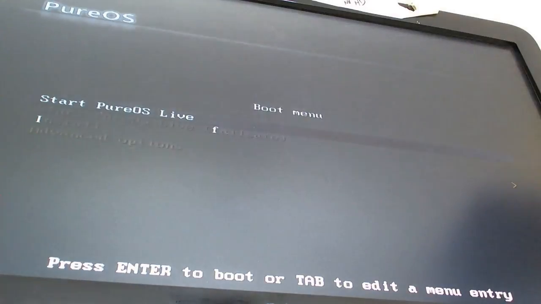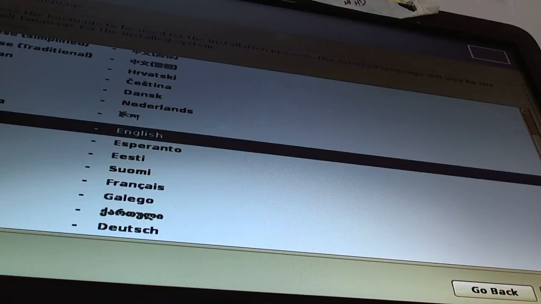Install. English. US, American. No common CD-ROM drive was detected. You may need to load additional CD-ROM drivers from removable media, such as driver floppy, if you have such media available now. Load CD-ROM drivers from removable media. Okay, no. So it's got a problem with my CD-ROM, I guess. It's a good thing I'm not using that.